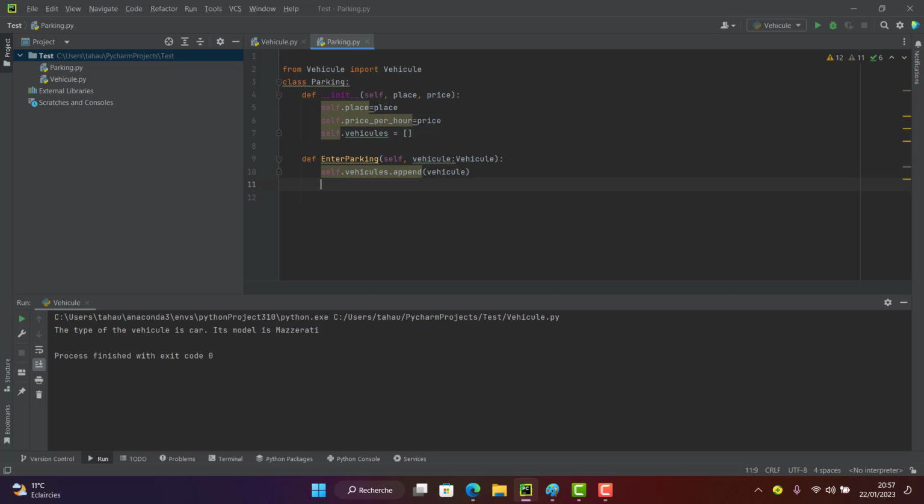Very good. And for example, it returns what? It returns self.vehicles simply. This way, when you apply this specific method on a specific vehicle and you want to print it, it will give you the list with the elements inside of it. Okay, very well.